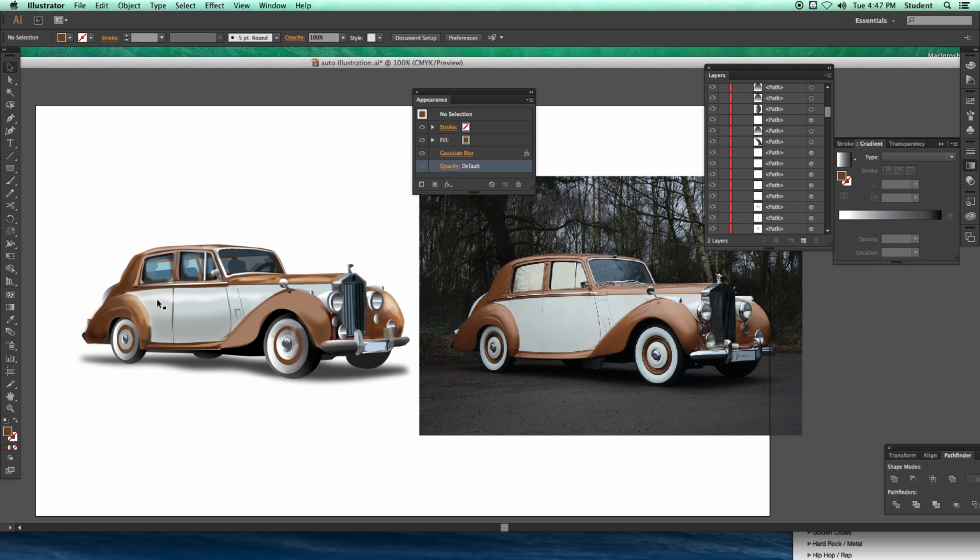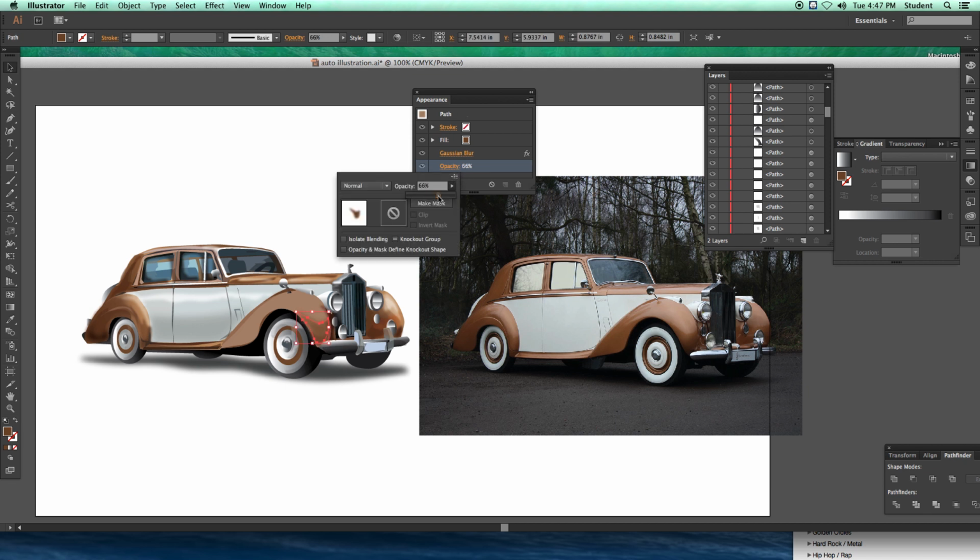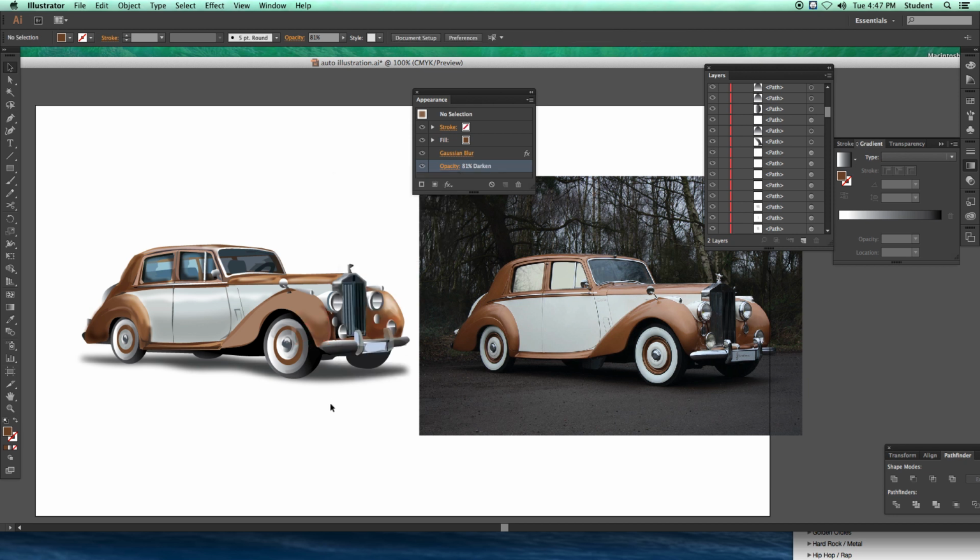That's how I did a lot of these other shadows. I can also lower the opacity if I need to make it more see-through. Or do one of these blending modes here, like darken, which will let it be sort of transparent also. There we go.